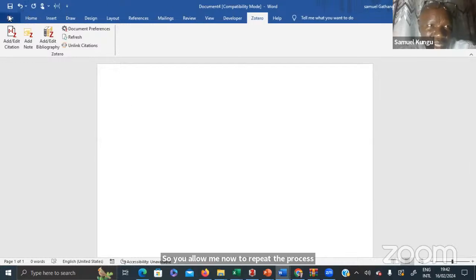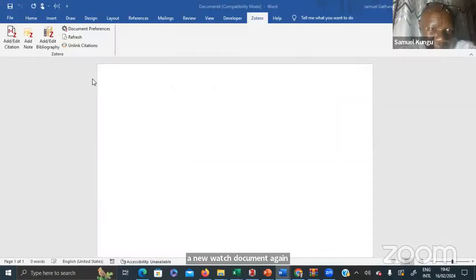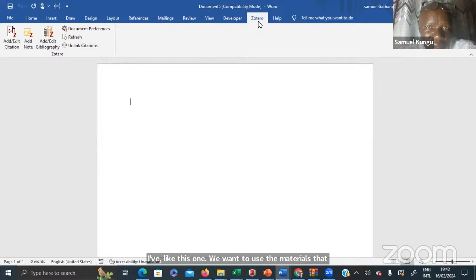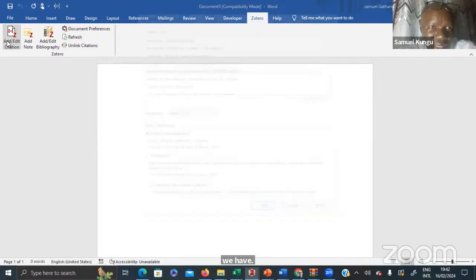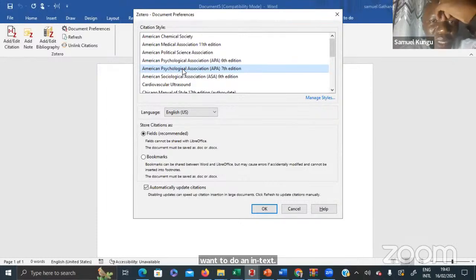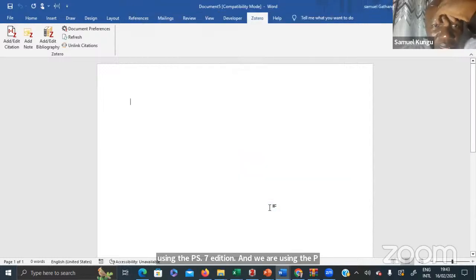I want to start with a new Word document again, a blank document like this one. We want to use the materials that we have put in Zotero. So we come and tell Zotero, up here we want to do an in-text citation. Zotero will ask which style you are using, and we are using the APA 7th edition. So I click on the 7th edition, and then I enter.